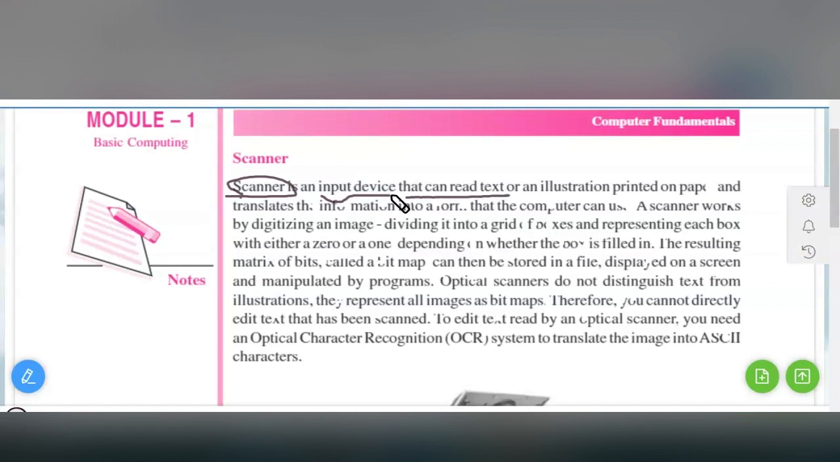It can read text or an illustration, a drawing printed on paper, and translate the information onto the computer.